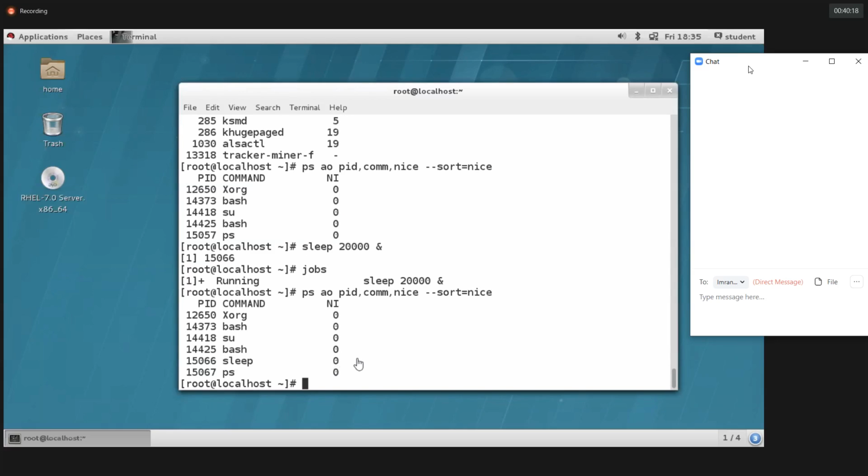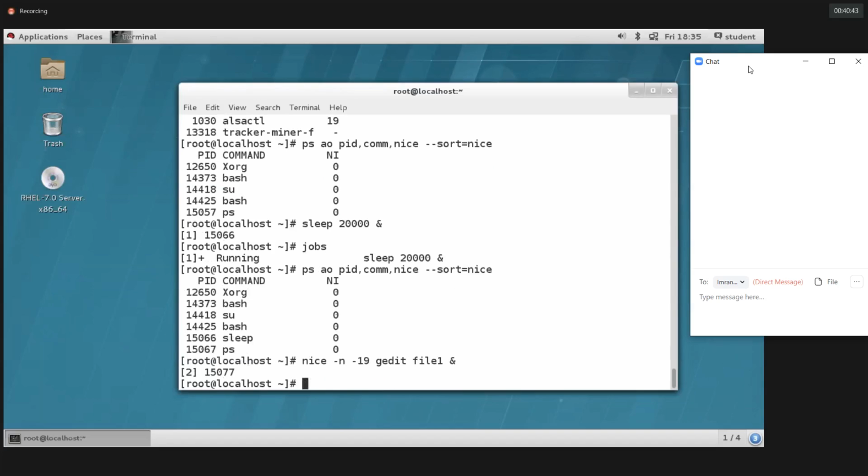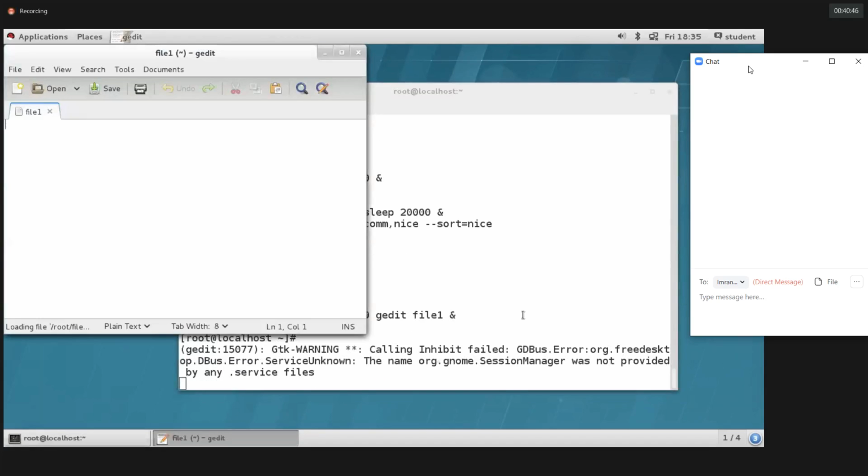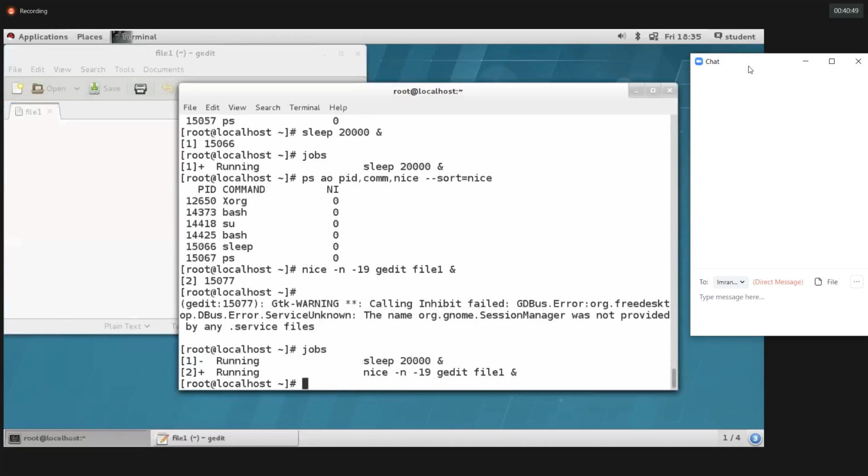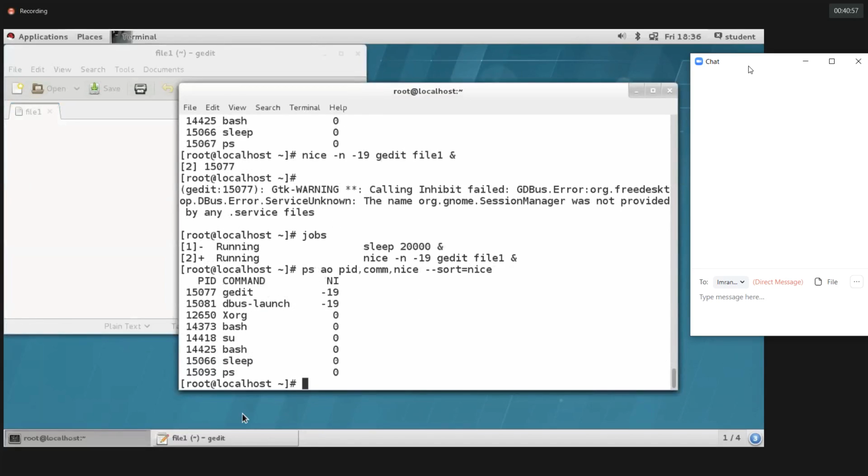But my intention is, at the time of executing the process, we should provide the CPU priority to the process. So how do we provide the CPU priority? Let's see here. nice is a command, with -n. I'm providing -19, that means low priority, for the gedit command. gedit, for example, file1, with an ampersand symbol. Then the gedit command is running in the background. See here, it's in the sleep now. It's running in the background and already has the nice value. So let's execute this ps ao command, then hit enter. See here, if we observe.